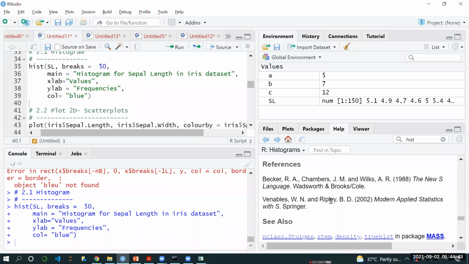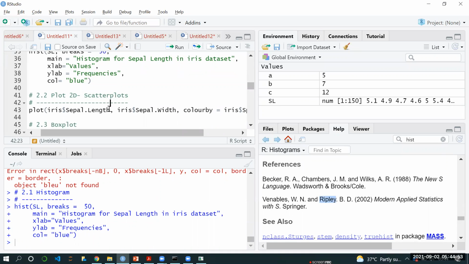So Brian Ripley is a very big name in statistical science. And so next is 2D plot. So we can have 2D and 3D plots in R.